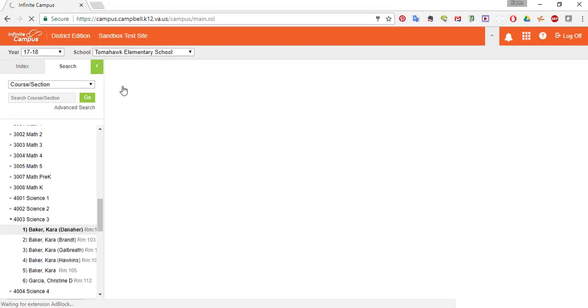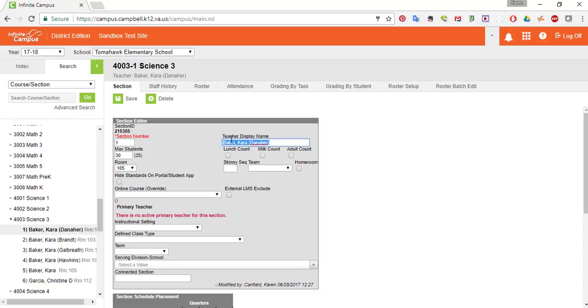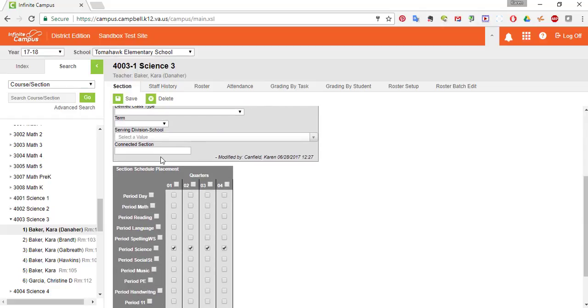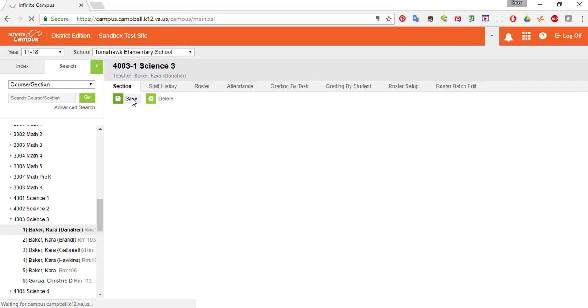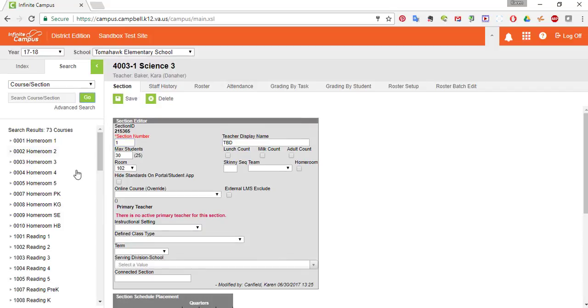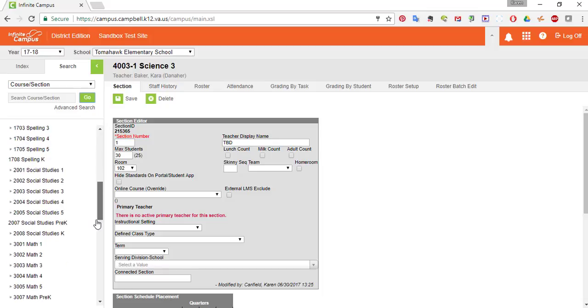Let's click the section tab to the left of staff history. I'm going to wipe this out and put TBD. Our TBD teacher is in room 102, so let's update our room number. I'm just going to make sure that science is selected all the way across. Click Save. I'm going to refresh so I can see my changes as I go. That's a personal preference.